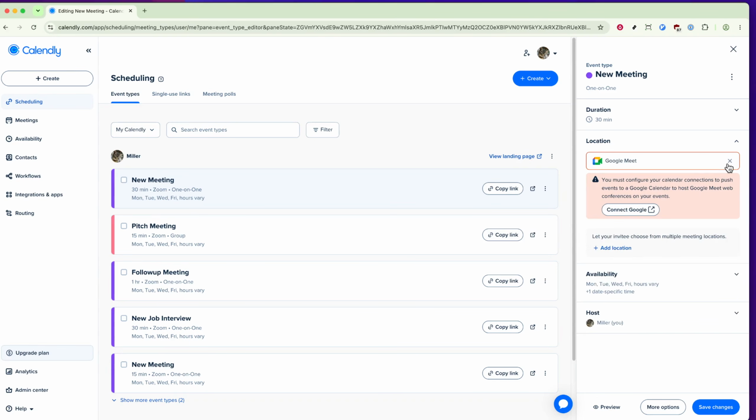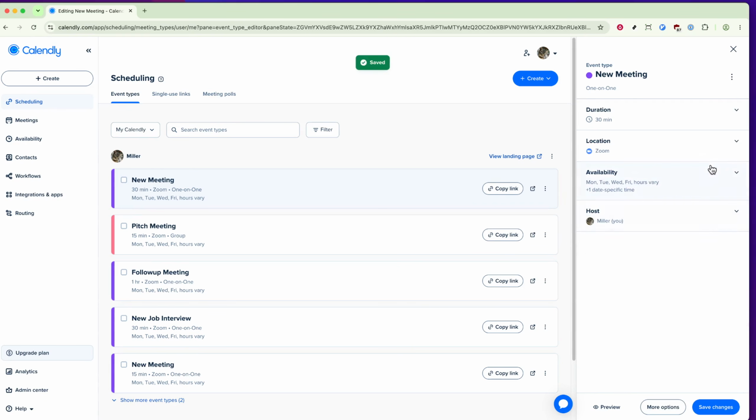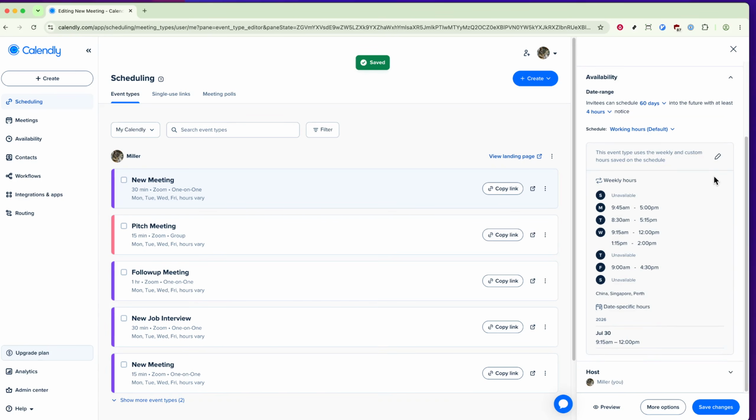After setting the location, review the availability settings for your event. This is where you can make sure the timing aligns with your schedule. Adjust the days and times when you're available to host the event. Setting your availability carefully helps avoid double bookings and ensures you're not scheduling over other commitments. Take your time here, as this step is crucial for keeping your calendar organized.